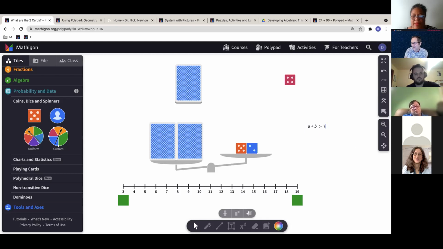I just saw in the chat, there was a question about the task. This is class openers and number talks, and it's called What Two Cards? Thanks, Chad. And so I now know that they're bigger than 7, but if I click and drag on the 2 dice and I spin them or I roll them, I get more information, right? And so now I have 7, right?